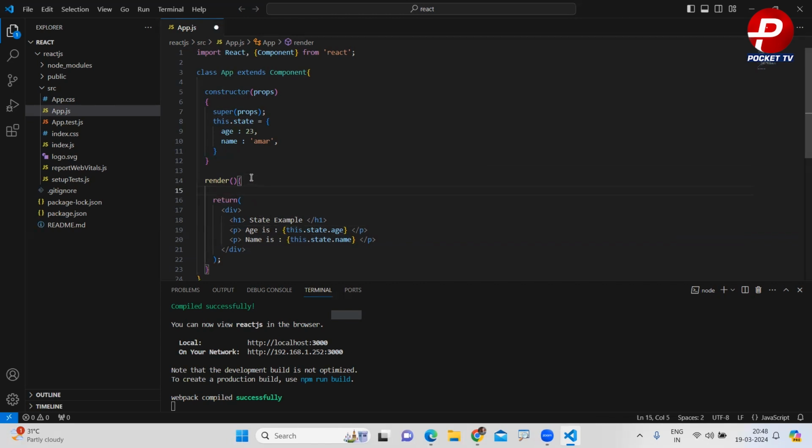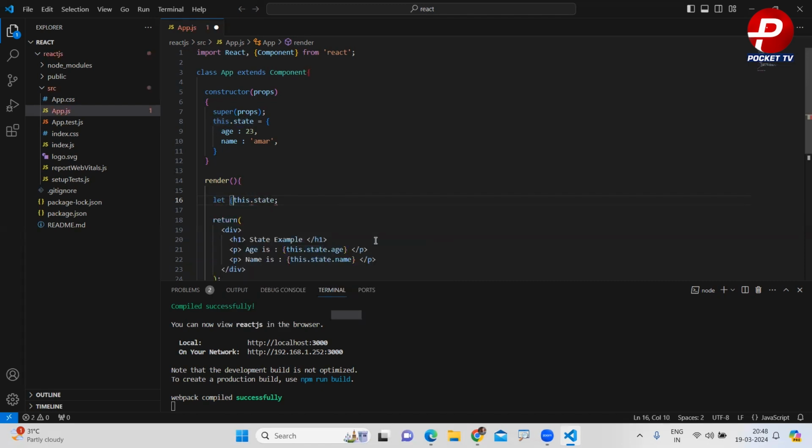In this render method, as a local variable, this dot state is there. This dot state you will store into an object of variables, something like let or const. Here, what are the variables? Age comma name. You can specify like this. Now here no need to write this dot state every time.